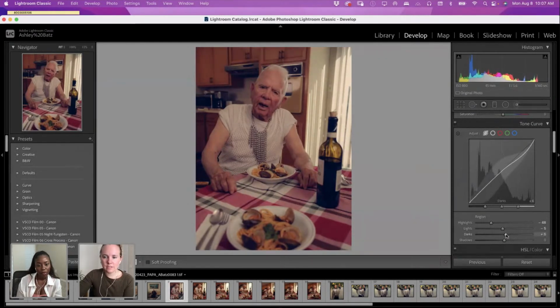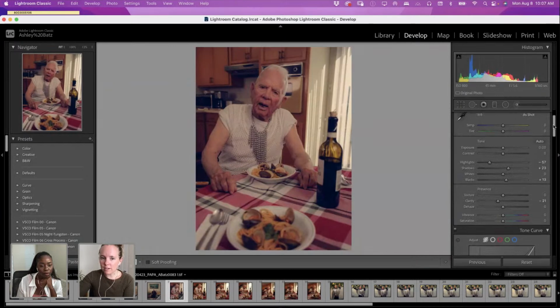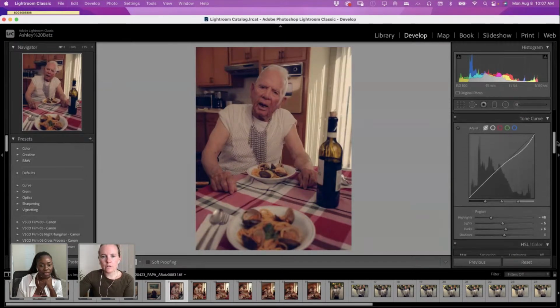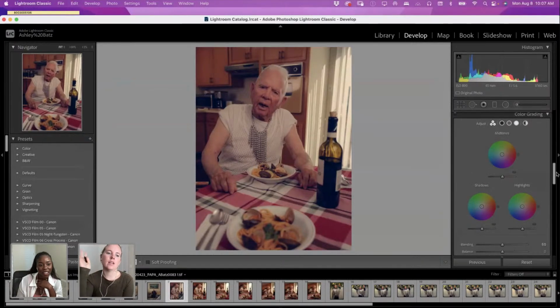Perfect. So just playing around, tone curve, looking good so far. Let's talk about color. So do you want to stick with the same idea of a yellowish highlight and a blue shadow? I can go either way. Yeah.